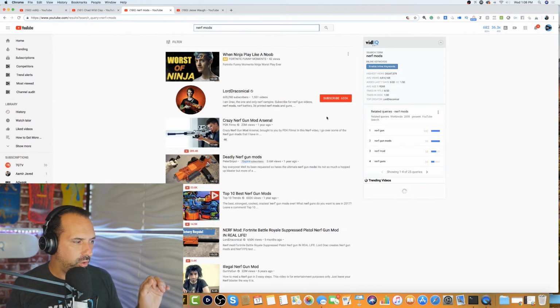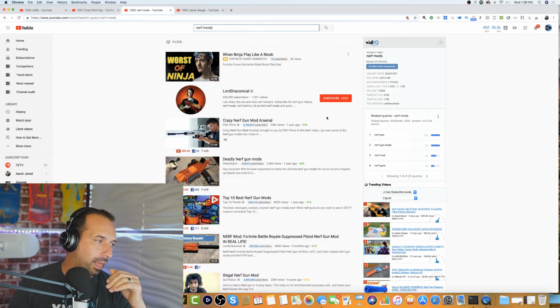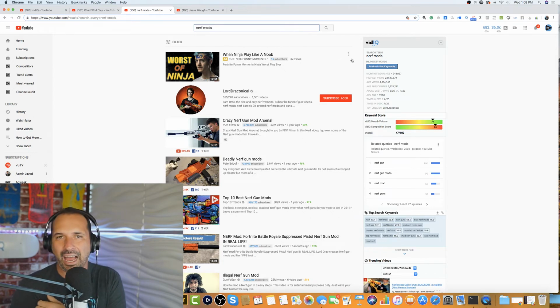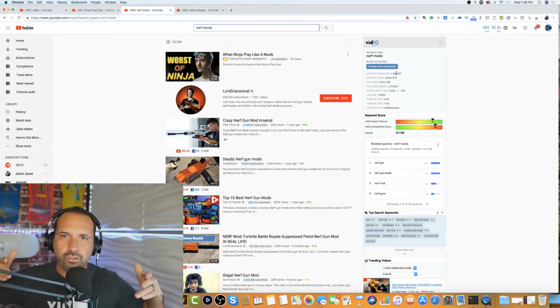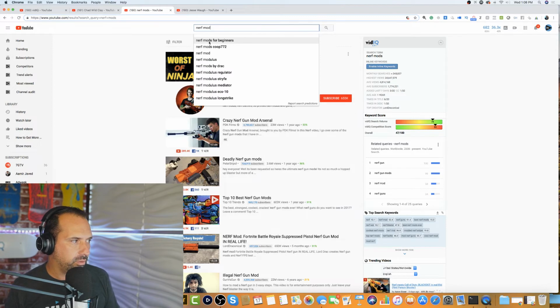What you may want to do is you may actually want to do Nerf gun mods for beginners or Nerf mods for beginners, so that you start ranking higher for these bigger phrase terms. As a smaller channel, you have to find ways to rank high for bigger terms, and then eventually you keep on using that Nerf gun mod or Nerf mod. Eventually, you'll start ranking better.